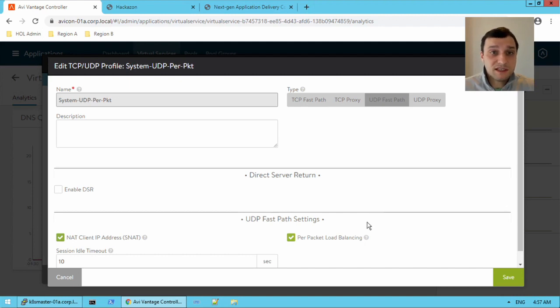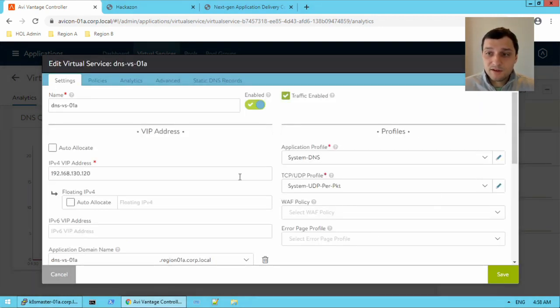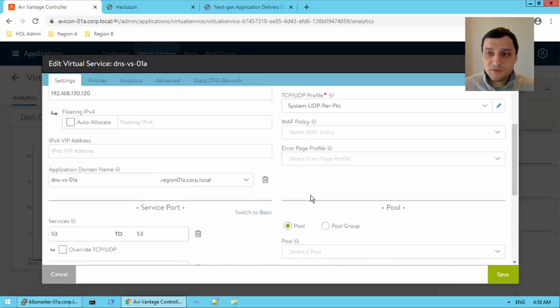Now it's a UDP connection and it's going to backend DNS servers. So if those DNS servers all have the same A records, all have the same database, we're hoping that no matter which DNS server we hit, we'll get a response for the query that's made. So that's why per packet's enabled. Scrolling down a little more, this is the default TCP UDP profile that's enabled.